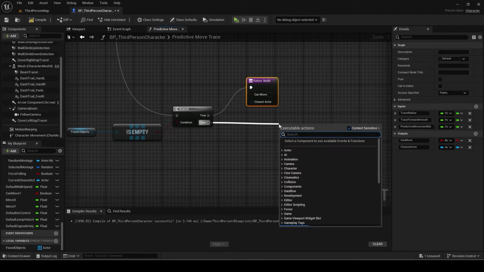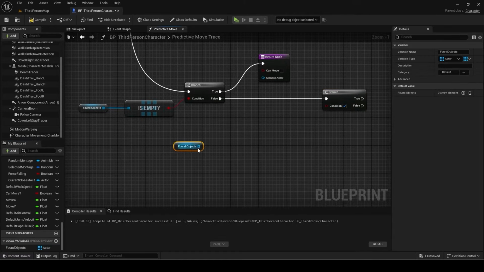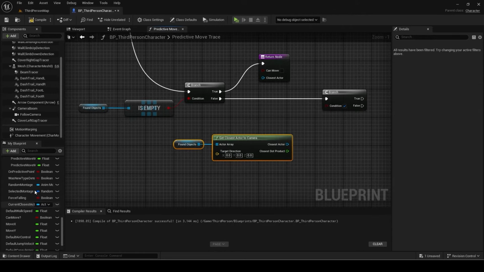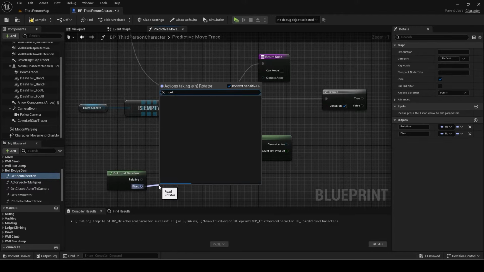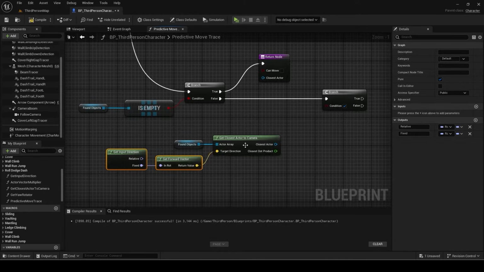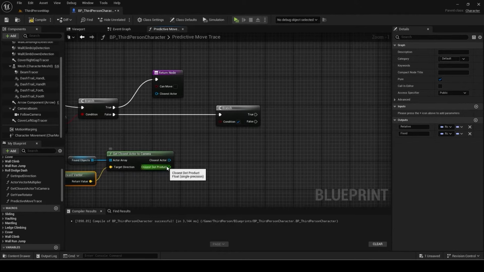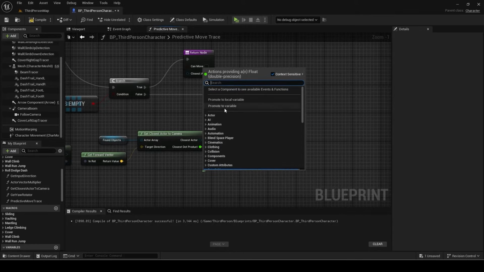If false, add another branch. Get the found objects array and get closest actor to camera with it. For the target direction, it will be the fixed input directions forward vector. Check if the closest dot product is greater than 0.75, which is the minimum closeness factor to detect a movable object. You can change this value if you need. I will promote it to a variable as well.